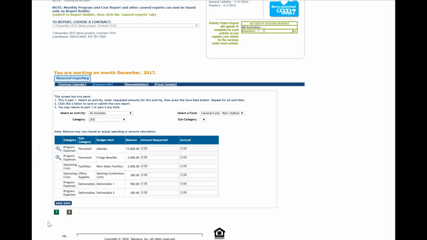The level of fiscal reporting in TGS mirrors the level of detail in your grant or contract budget. If your budget spreadsheet was split into multiple columns for different activities and/or different sources, then you should see the same level of detail here in the system. Again, this demonstration is done with a general funded project, which most grants are, so you only see one activity, which is all activities combined, and one fund source, which is general fund.